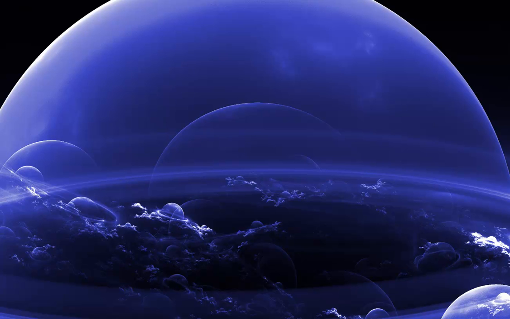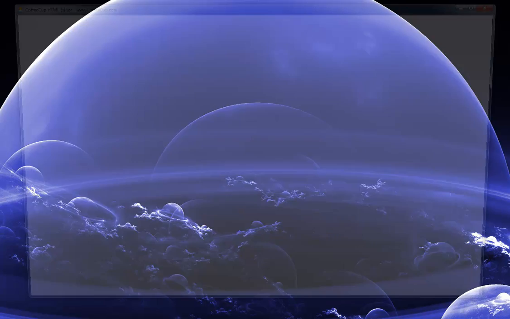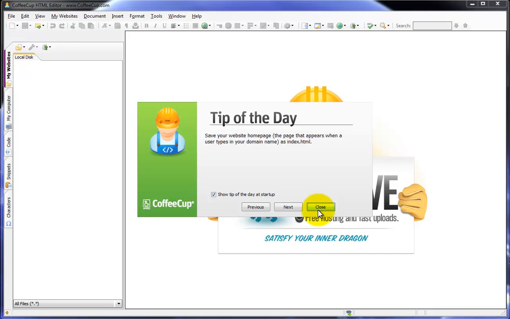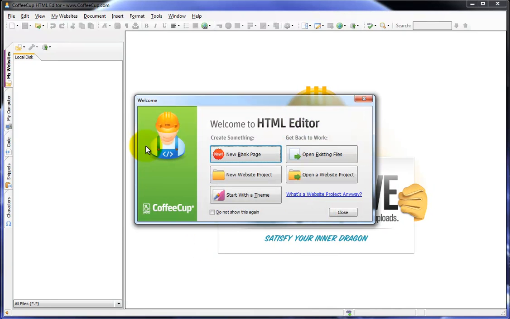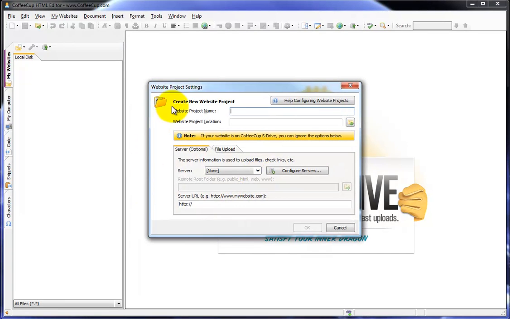First, we'll need to open up CoffeeCup's HTML builder. You come to your welcome screen, and since we're going to start a new project, we need to click on the new website project button. Brings up the website project settings.